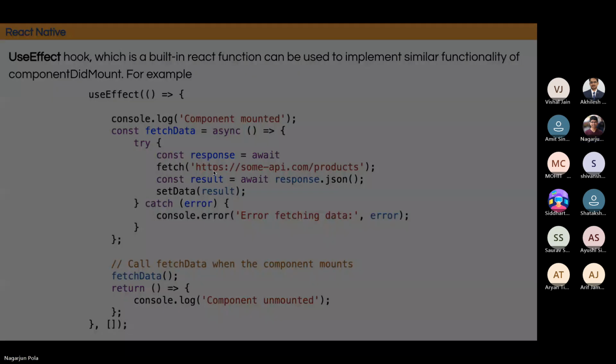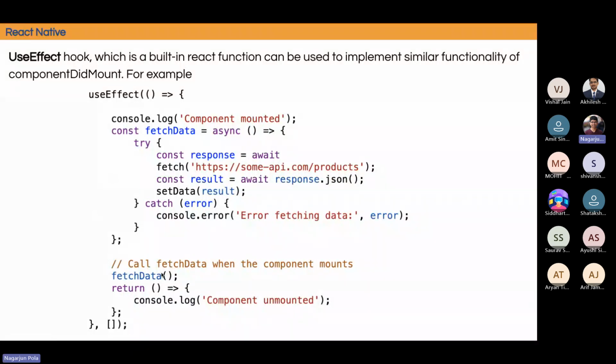Okay. So once we invoke fetch data, it asynchronously fetches the information from the API, and then it sets the result in a state variable. We will see an example of how this is happening. And the return function in useEffect is usually invoked when the component is just getting unmounted. So that's why we log here component unmounted, right?